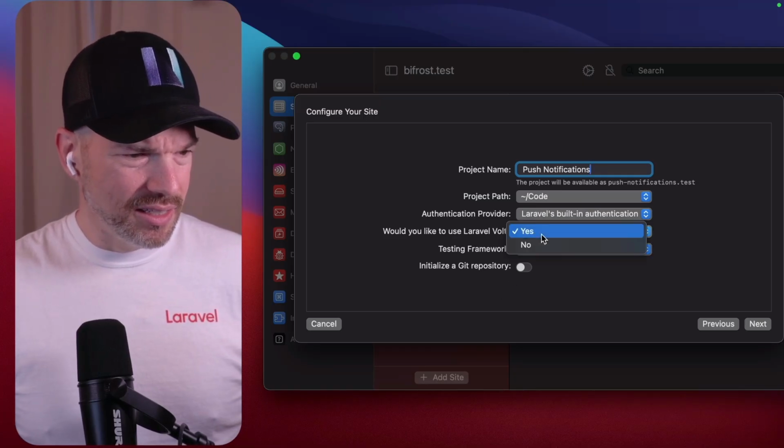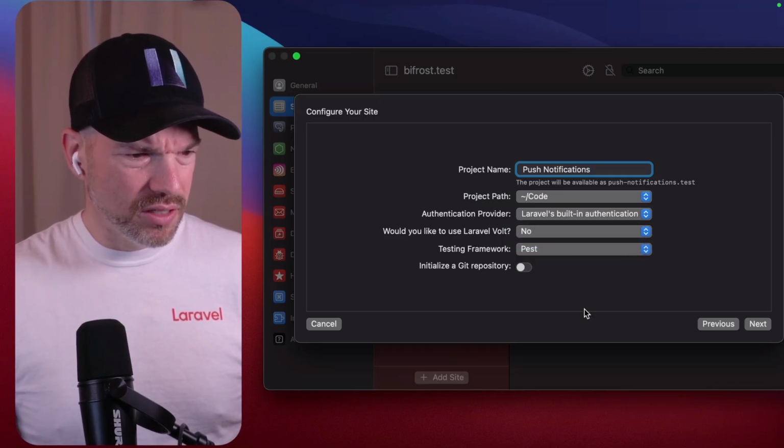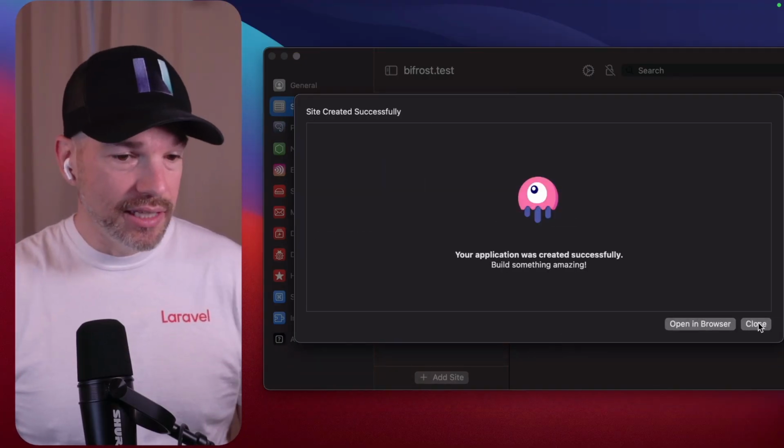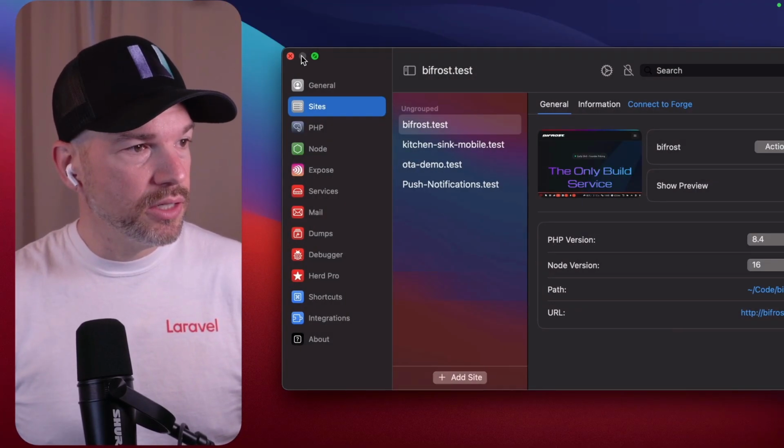And that's fine. I don't use Volt. And we'll just say next. We'll let it do its thing. All right, looks like that's all set. Let's go ahead and open this up in good old PHPStorm.